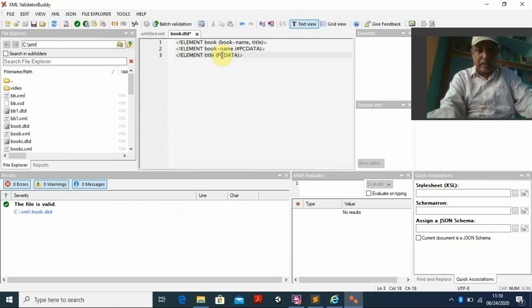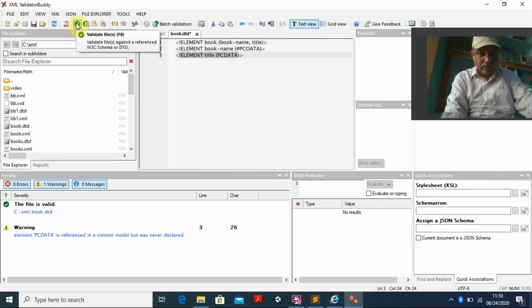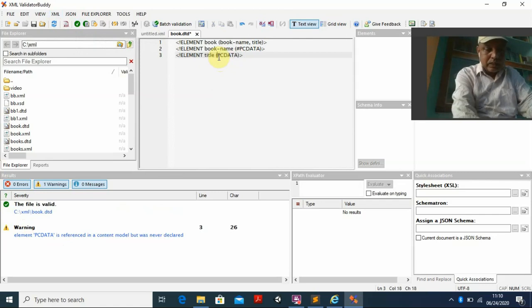I removed this hash sign, then I try to run it. Is it showing valid? No. It is showing some error at line number 3. That means I have forgotten this hash sign here. Once I put this hash sign back, then only it is valid.